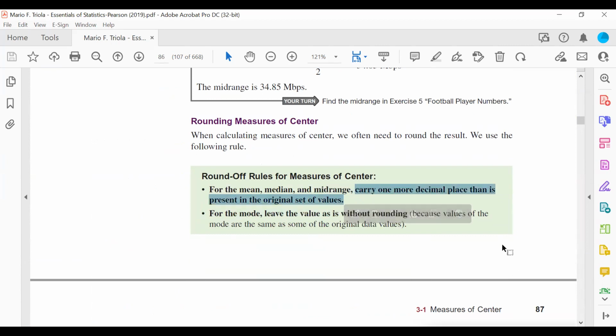Okay, now let's talk about that, because you're probably going to get confused about the rounding rules. All right, so here's how it works. I'm going to have a little chart to explain how the rounding procedures work.